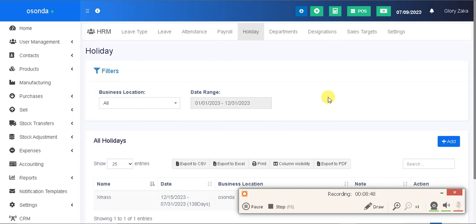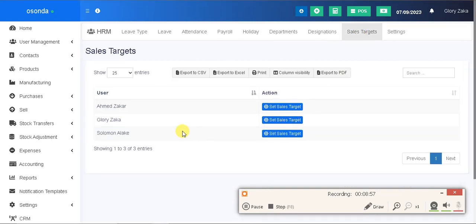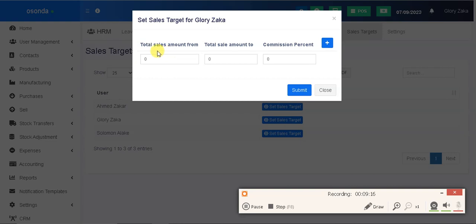The next one is sales target. If you have a particular target for all your staff, you can set those targets here so that you make use of them. You just click on set a target. You put the total sale amount from, to, and you add the commission.